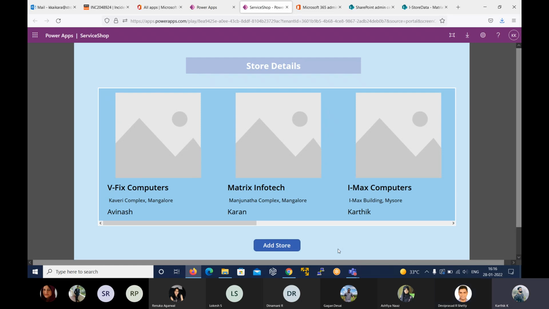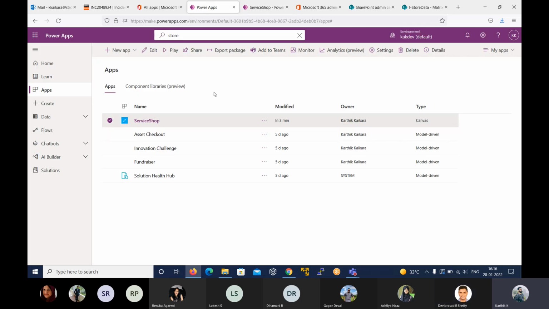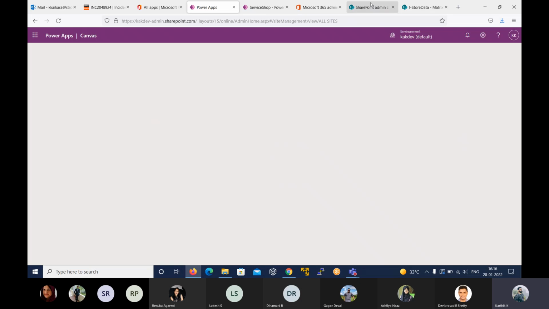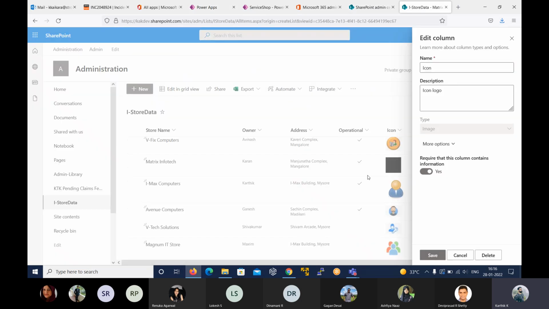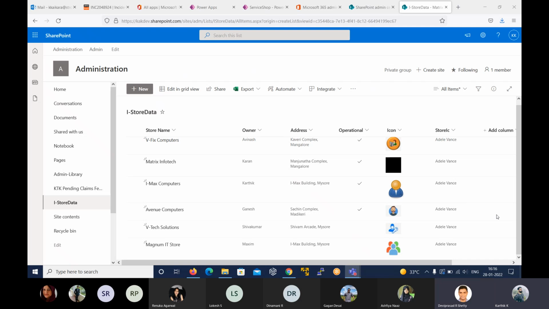I had another doubt here. My images are not popping up here. So where are your images firstly? It's there in SharePoint. I stored them here. Icons. What kind of control is it? It is an image control.